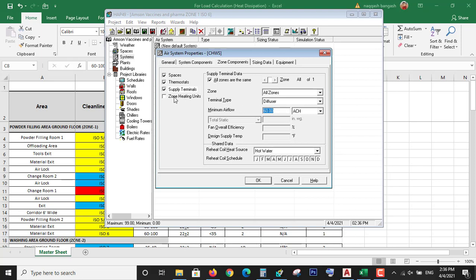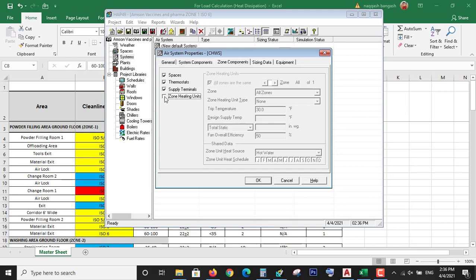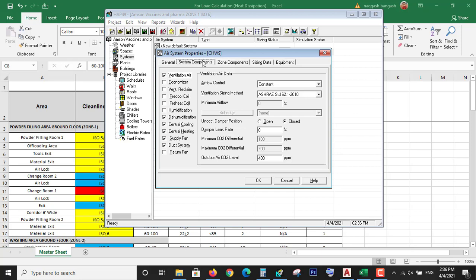If you have any zone heating unit, you can consider this. But in my case, there is no zone heating unit. And after this, you will select the ventilation sizing method, that is ASHRAE 62.1-2010. And if there is any damper leak rate, you can put it here. If you are sure that your damper has no leak rate, just put zero.